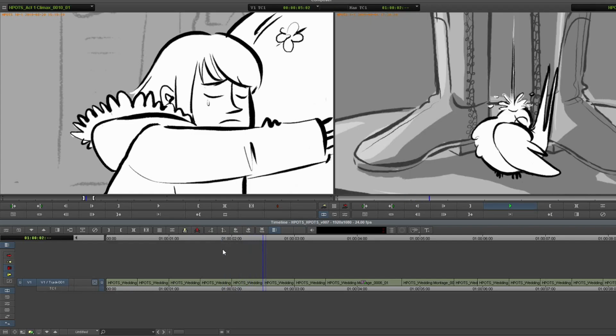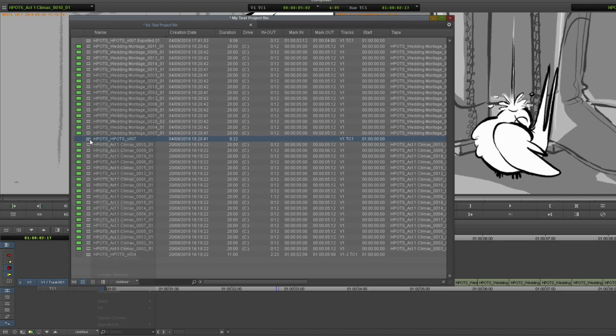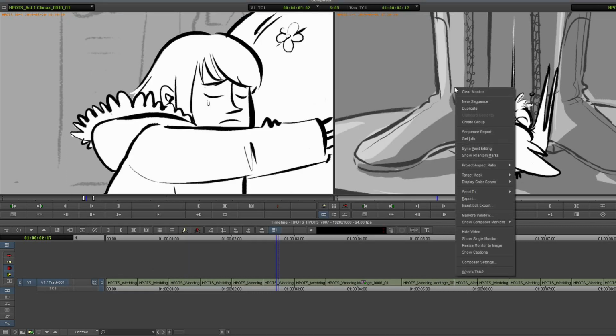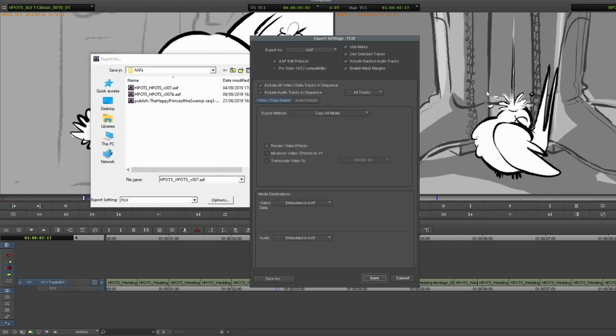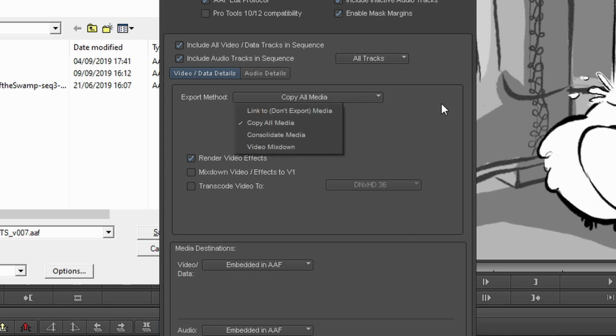To send your sequence back to Flix, you first need to export an embedded AAF from Avid. Right-click on the sequence and select Output, Export to File. Or right-click on the sequence viewer and select Export. Click Options to set the export settings. Make sure to select Copy All Media so you don't make a link to AAF, a mixdown, or consolidated sequence.